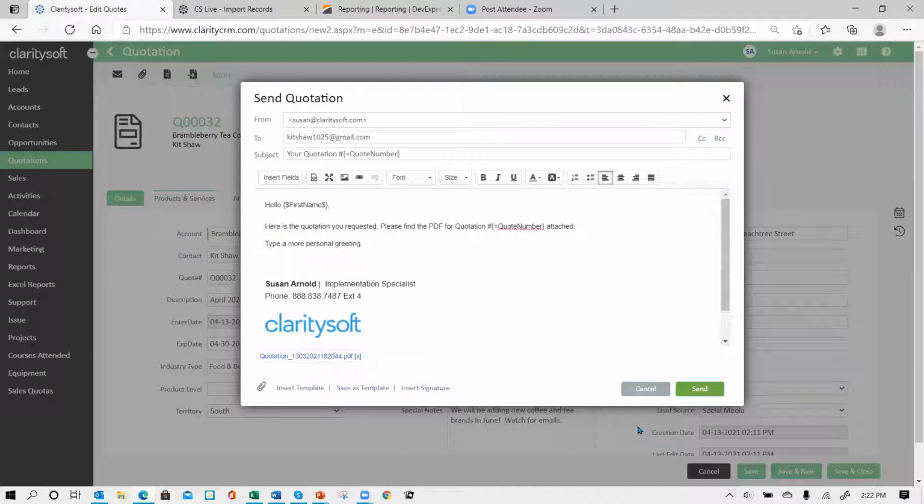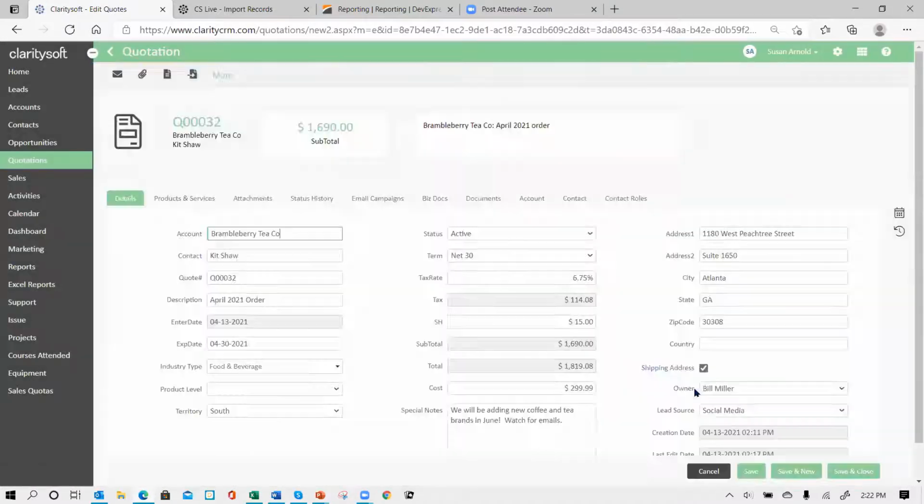Then you can also, if you do type something different, save it as a template so that you can pull it up again later, or you can insert any other template that you want. All right, so now I'm ready to go. I click send, and I should have sent this to myself, but that's okay. So that gets sent, and off it goes. All right. So that's basically the process.